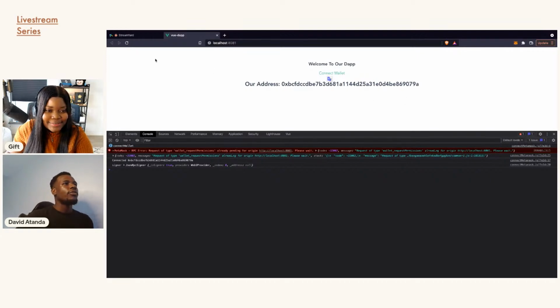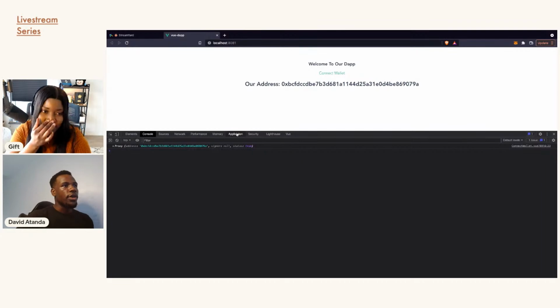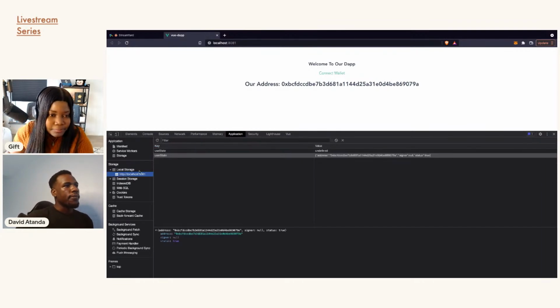That's interesting. If we refresh this, it should still show as we've already assigned, because we look into our local storage, so we should have the true address and all of that stuff.